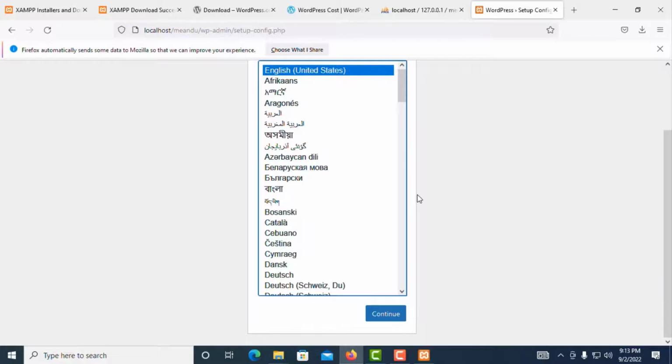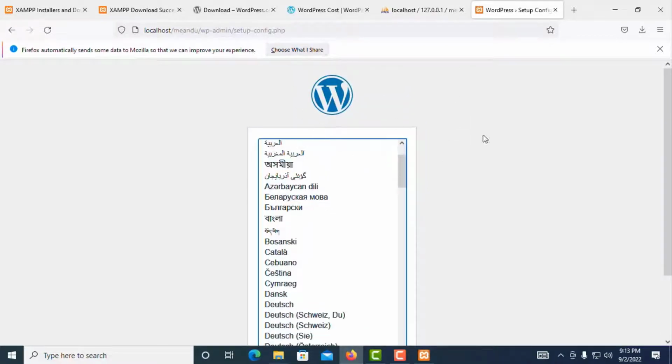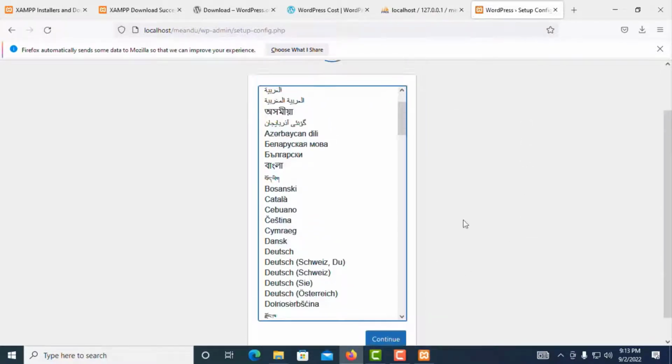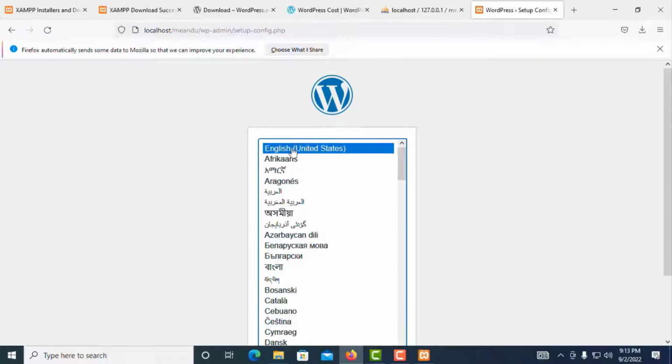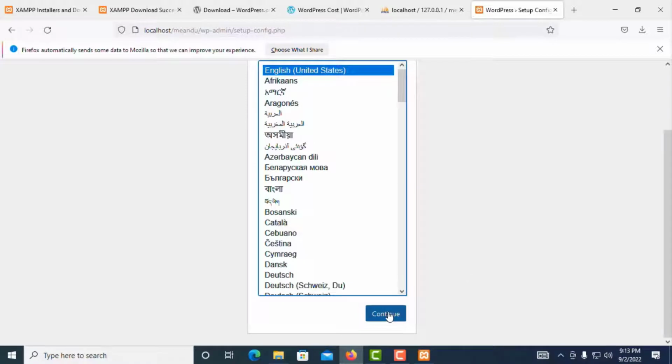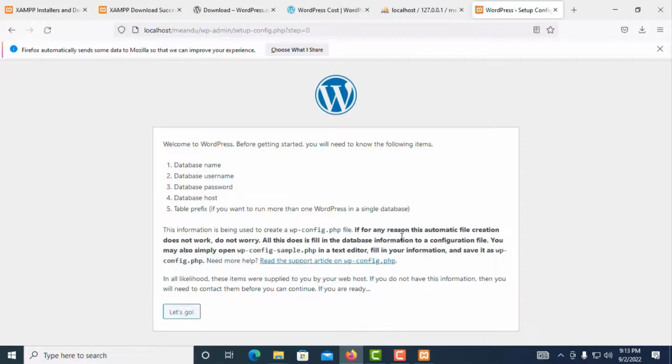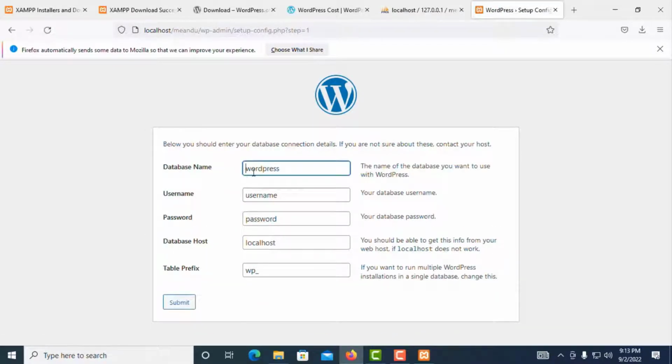Once you enter that, it's going to open WordPress and give you the opportunity to run WordPress. You choose the language. We'll go with the default, English United States, and then click on continue. When we click on continue, it's going to welcome you, and then we'll click on let's go. When we do that, we'll now write our database name. It was me and you.